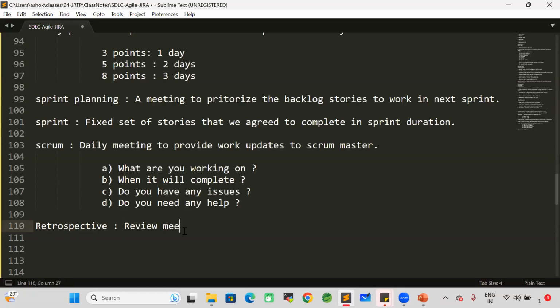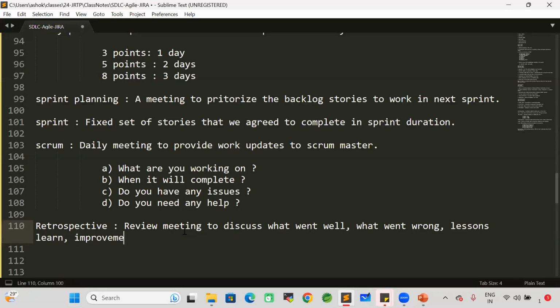Then what is a retrospective? It is a review meeting to discuss what went well, what went wrong, lessons learned, improvements, and new ideas. Okay, we have completed 1 month, 2 sprints. So a review meeting will happen.